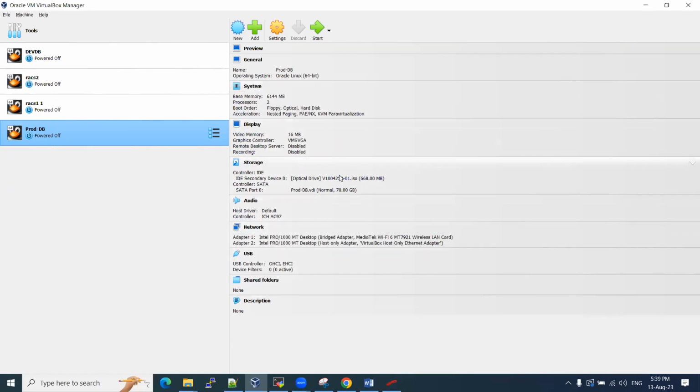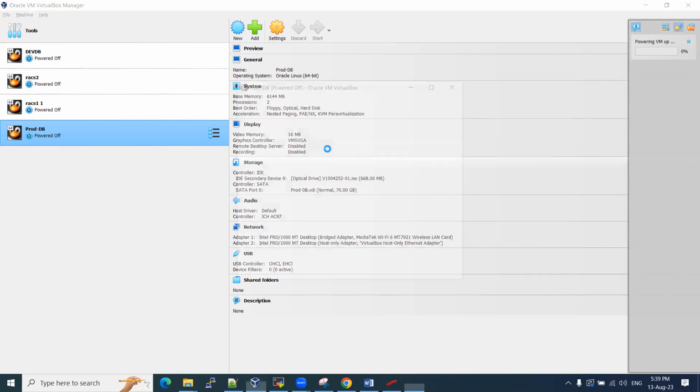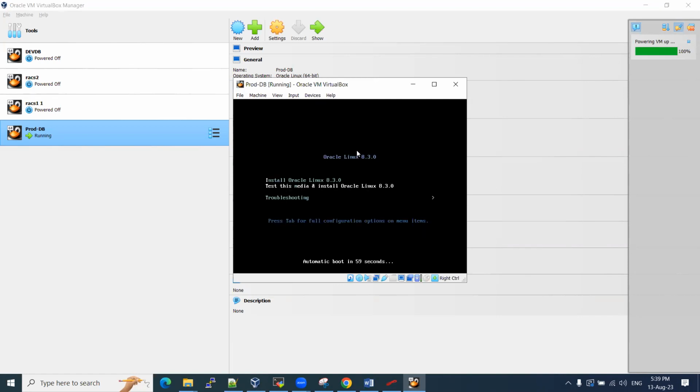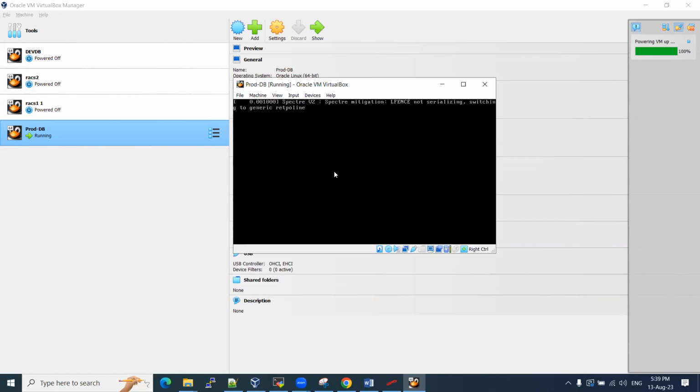Now I have uploaded the software, the ISO image for the OS, and I'm trying to start this one. It will boot that software. Okay. Installation process started on VirtualBox. Choose this one, Oracle Linux 8.3 install, and enter. Click on enter. So it is going to load that.